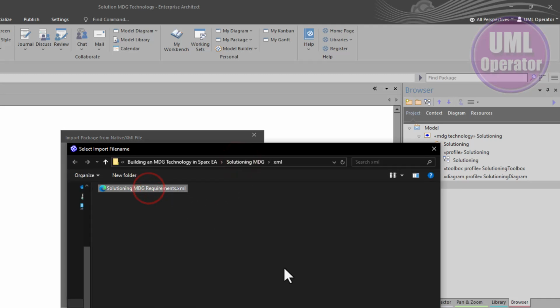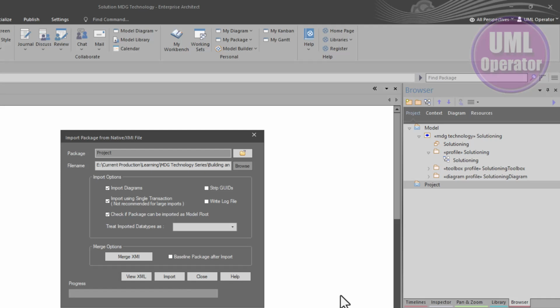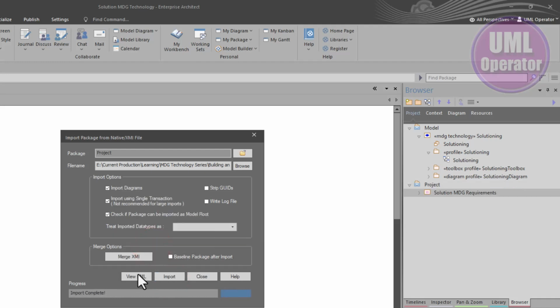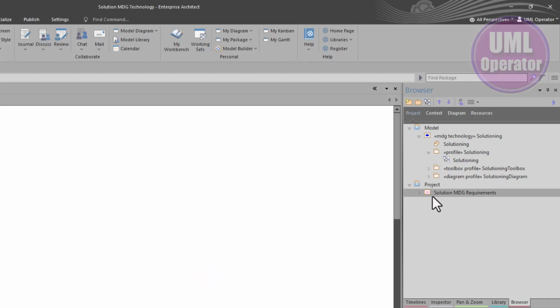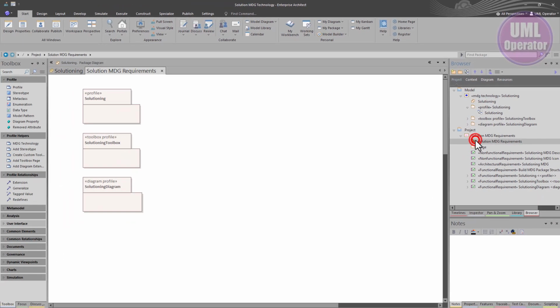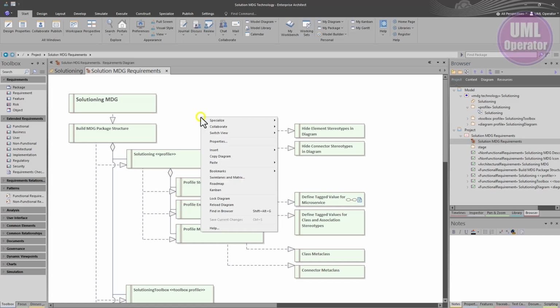So we have our requirements in some designated folder. We're not going to strip GUIDs. You've all learned how to do this. We want to baseline, but I'm not going to for this demonstration. And we're going to hit import. Yes, please. And it is done that fast. And we can close. For the project or MDG project, we now have requirements that we can use to get started.